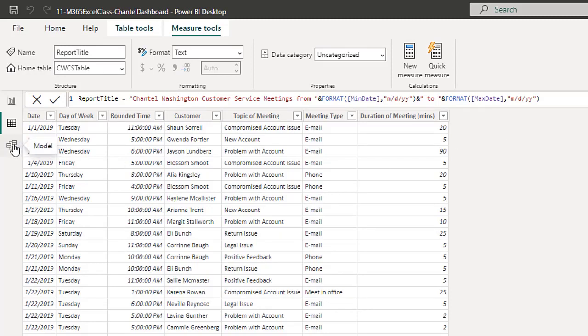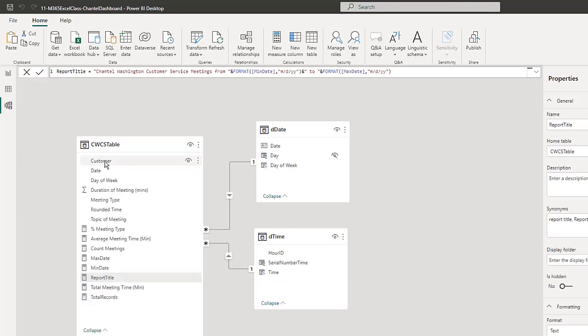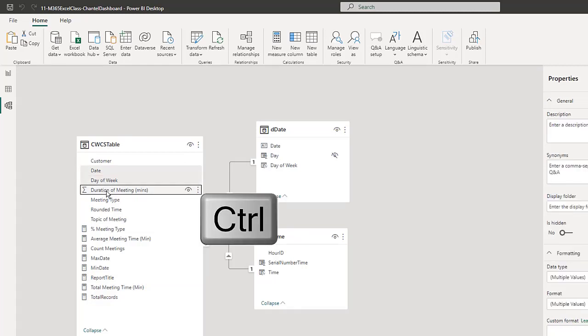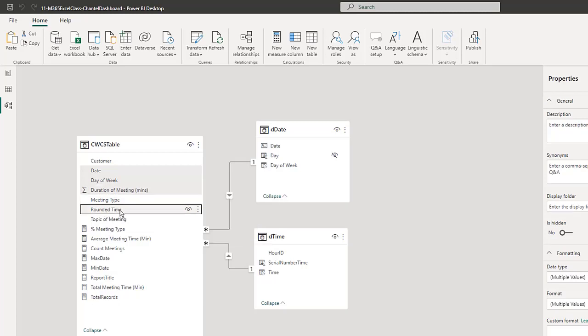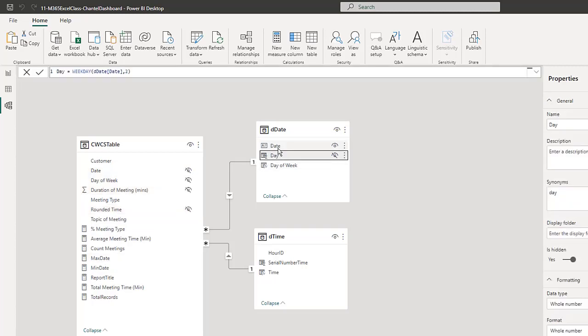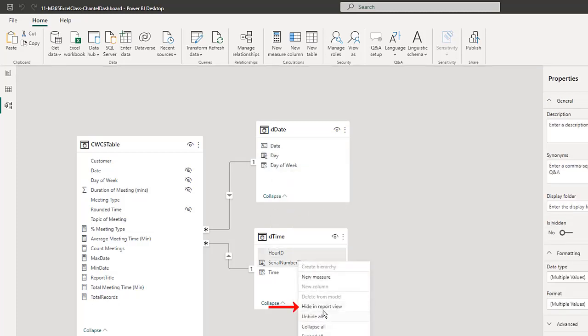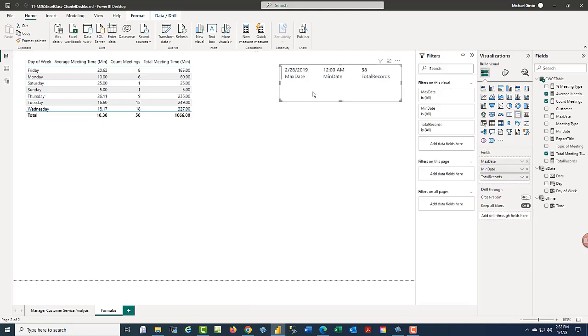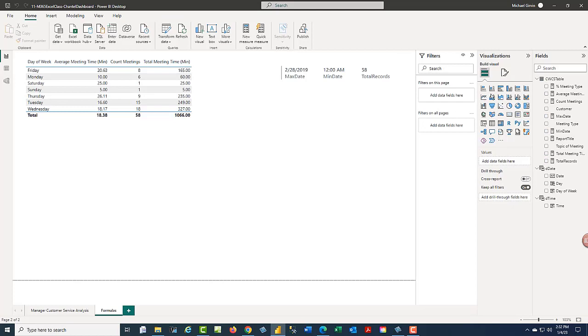Before we create our reports, let's go back over to Model. We definitely want Customer because we're going to be dragging that attribute directly from the fact table. Date, hold Control, these columns here, and rounded time, right-click, hide in Report View. Over here, we don't want day. We might want date, but our reports don't really need it. I'll leave it there. We'll hide day, hour ID, and serial number. Right-click, hide. Now, if we go back over to Report View, I actually already tested our formulas like we did in video 4. This is a table. This is a card. I'm actually going to add another card here.